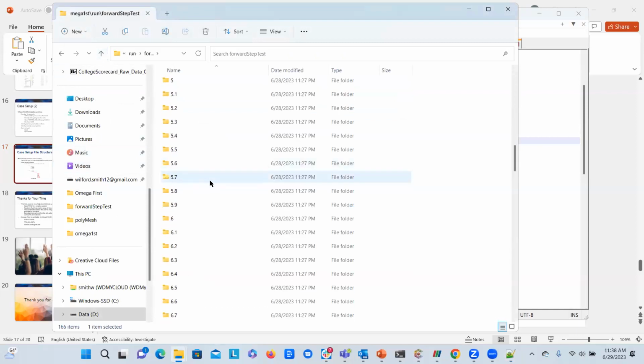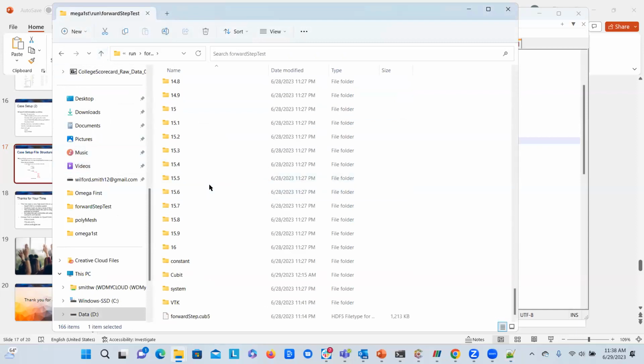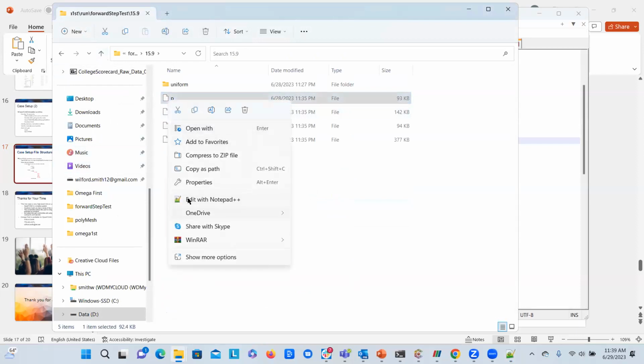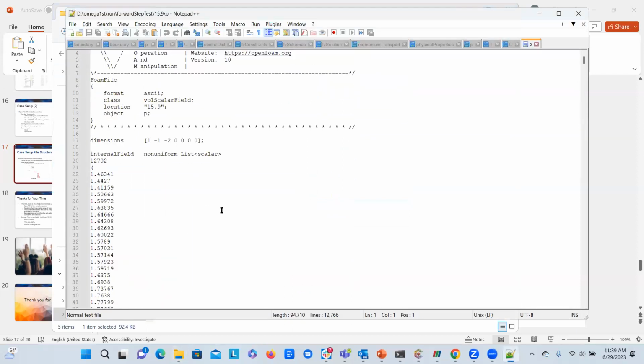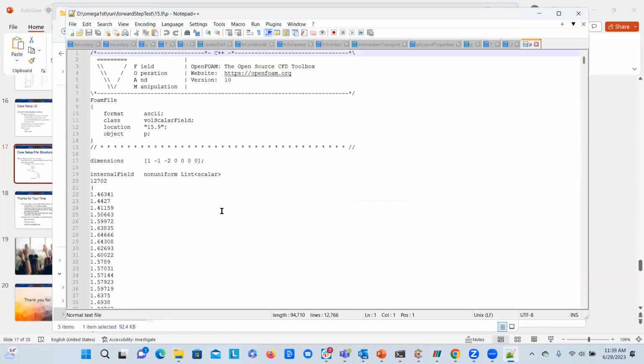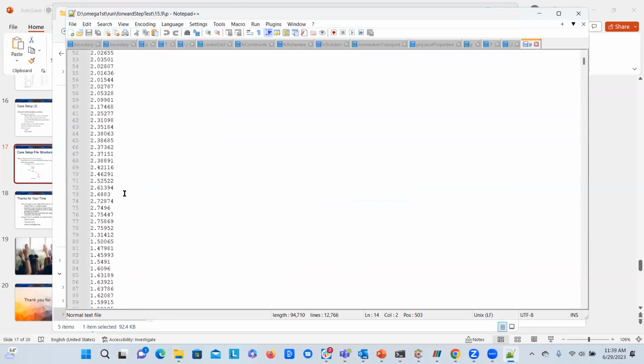And each one of these is a time. And if I go back and look at any of those, then what I've got is, again, a pressure field that shows me what the pressure is at any given time at that particular time. In this case, it's at 12.5 seconds, I think, or at 15.9 seconds, and the pressure. And these are the values of the pressure at the various locations within the simulation.